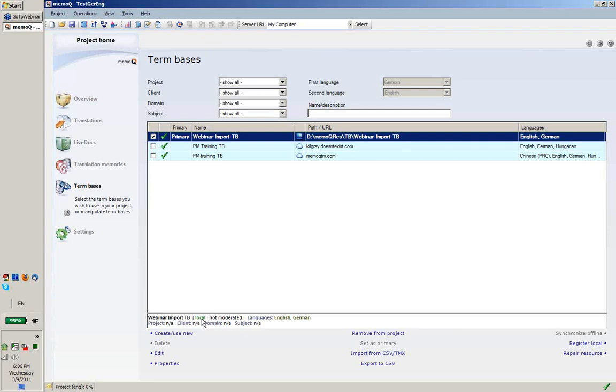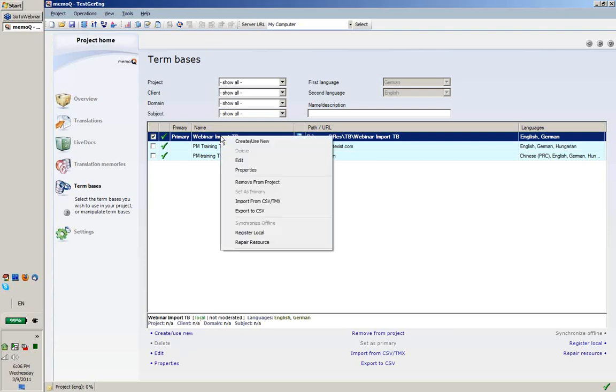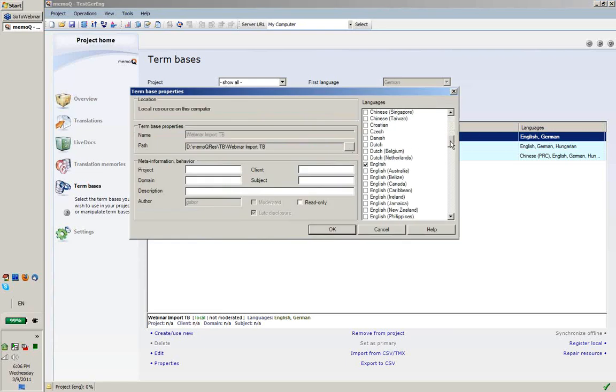If you go into, I will again use this term base as an example. I go into Properties and add, besides English, also English US, and besides German, also German Germany. So now my term base actually has 4 languages.